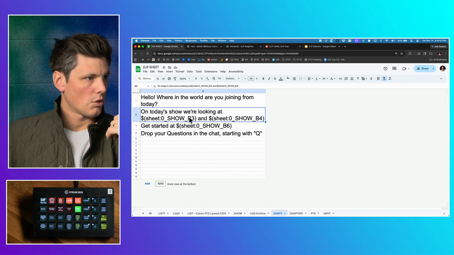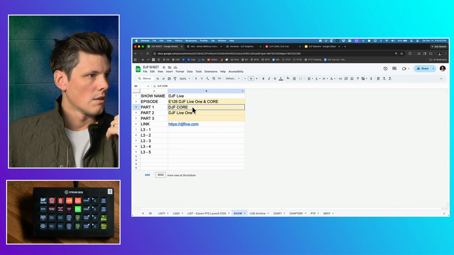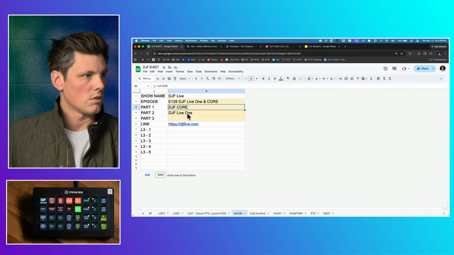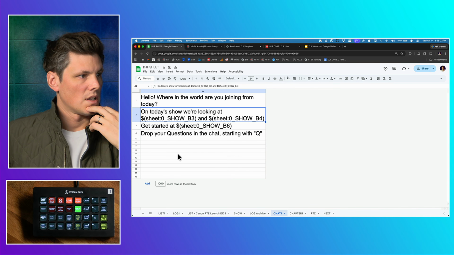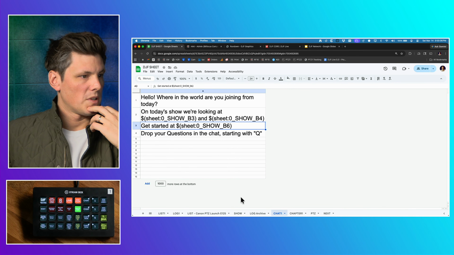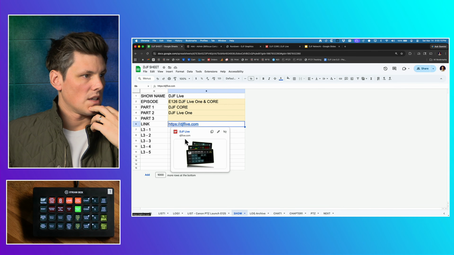So for example, on today's show, we're looking at, and I'm sort of self-referencing a Google Sheet here, which is show B3. So I'm saying we're looking at part 1 and part 2, DJF Core, DJF Live One. And so you can sort of make it evergreen, so you don't have to always update it. So get started at show B6 is this link here, which is to the website.